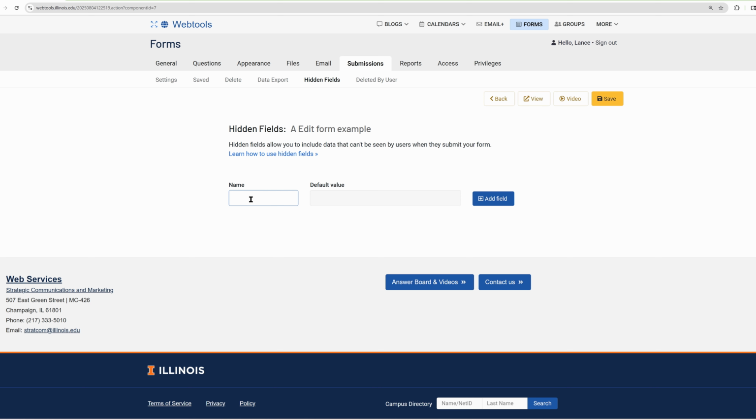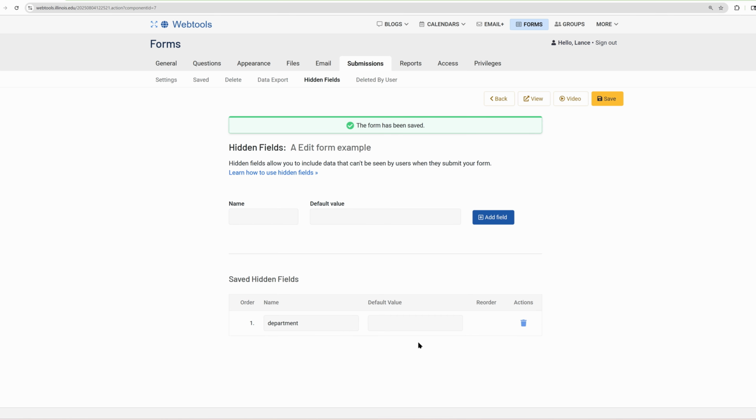But it basically, you could pass in, let's say, department. And the default value, maybe I leave it blank and I hit add field. And so that's now been added. I could add in college and add that in as well. And these are parameters that are passed in the URL, the initial URL. And that information then gets collected by the system, and it'll appear in any of the reports or data exports.